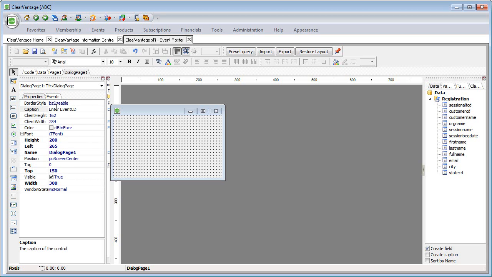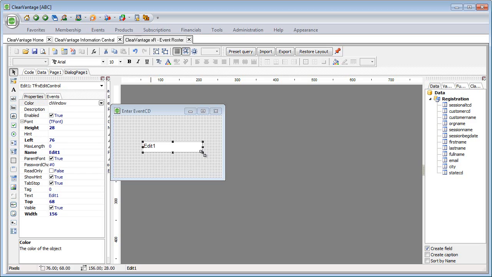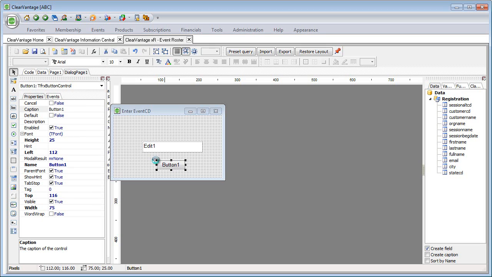Click on the Edit Control button and click in the dialog window to add the fields to the window. This is where the person running the report will enter the event code. Click on the Button Control button and add a button to the dialog window. In the Properties panel, change the caption on the button to OK and set the modal results to MROK so that the report runs when the OK button is clicked.